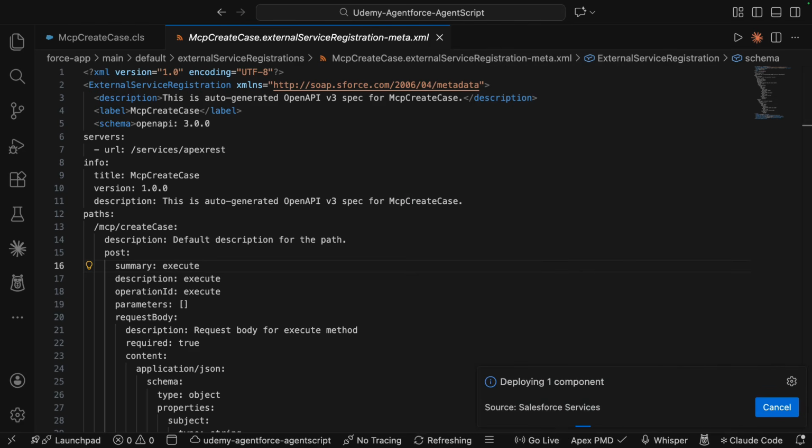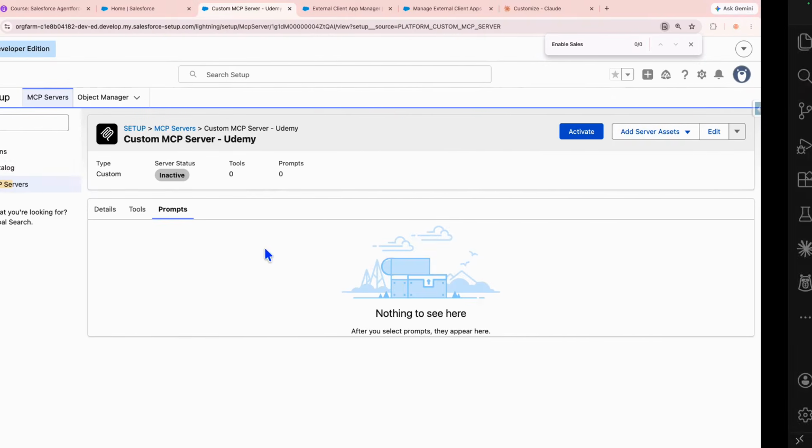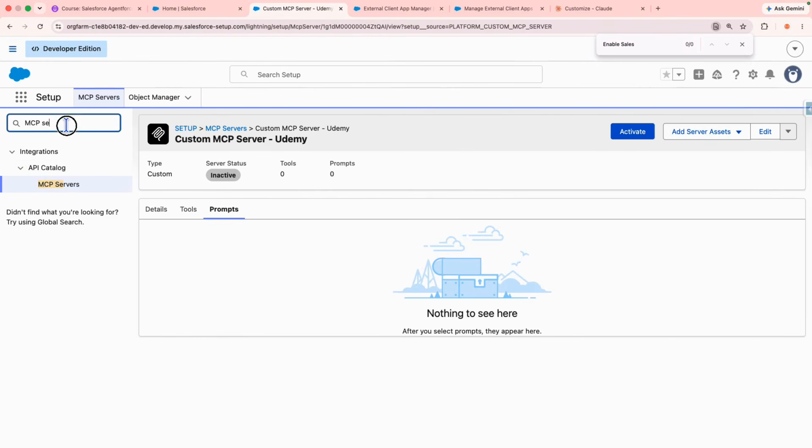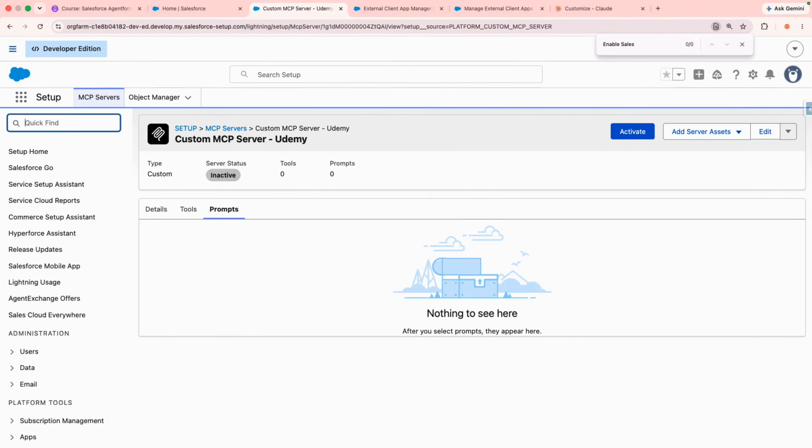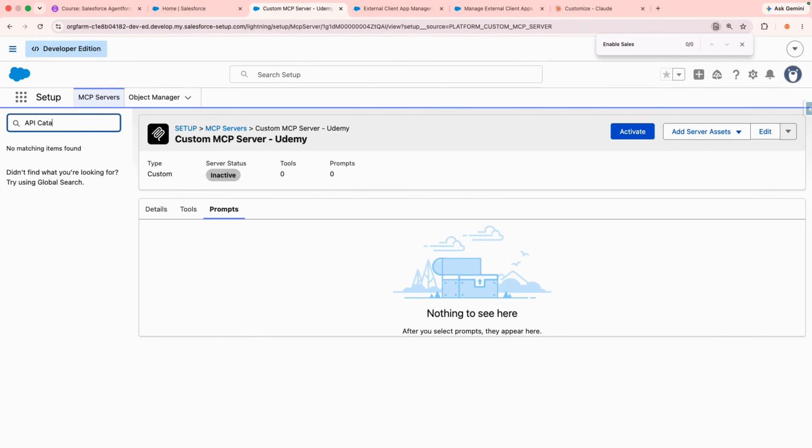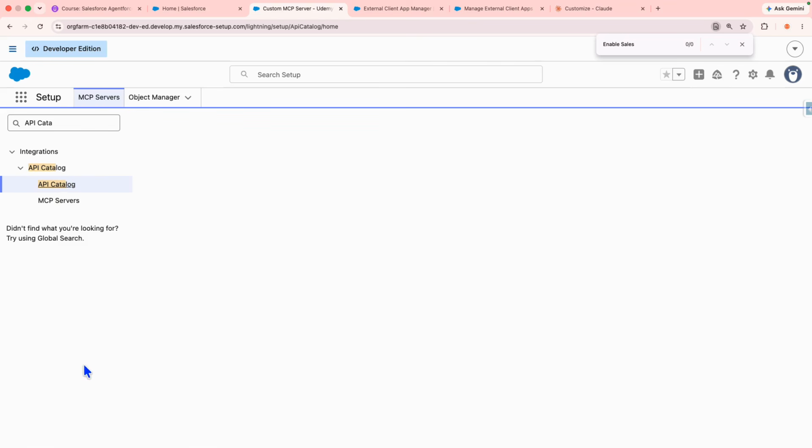Once the deployment has been completed, we have to move to the next step where we create the API catalog for this OpenAPI specification. So once your file has been deployed successfully, you can come up here and look for the option with the name API catalog. It is as simple as that, only the basic navigation and the configuration that needs to be done. So as soon as you navigate to the API catalog, let me refresh the page.